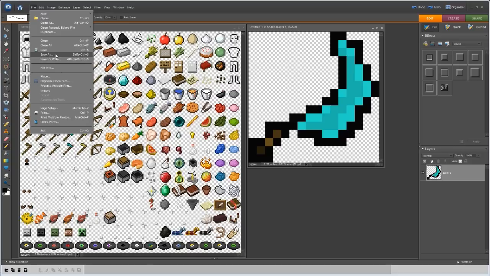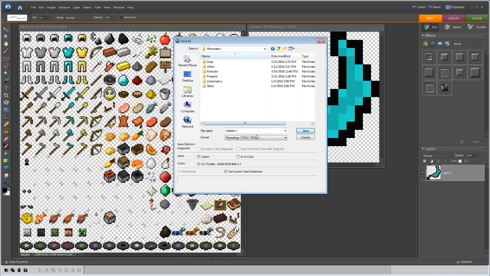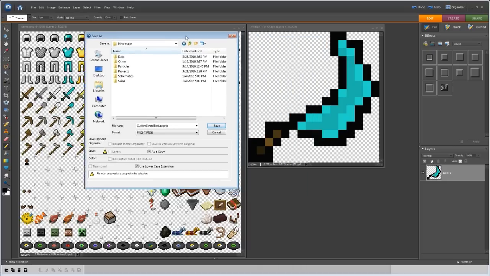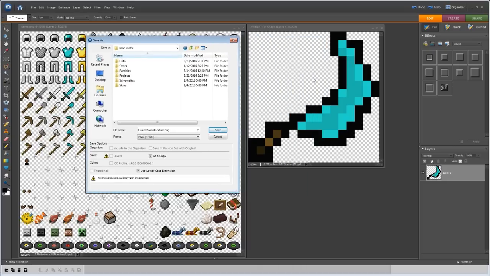So we're going to save this. Now you can save this anywhere you want. I'm just going to go ahead and plop it into my Mine-imator folder. I'm going to name it Custom Sword Texture. Alright, and then we're going to save it as a PNG because you need to preserve this transparent background, and PNG allows you to do that. That's what all the default Mine-imator and Minecraft textures are in, is a PNG.